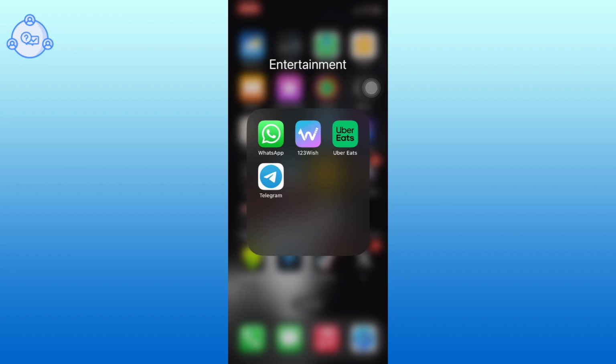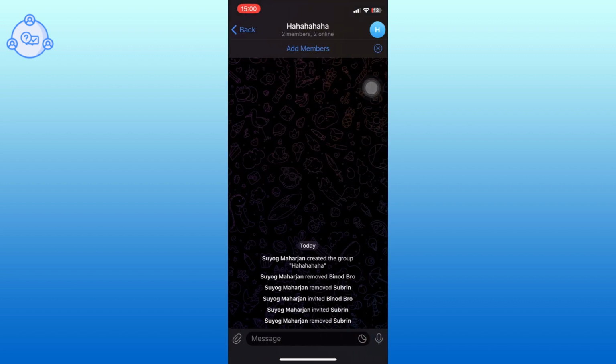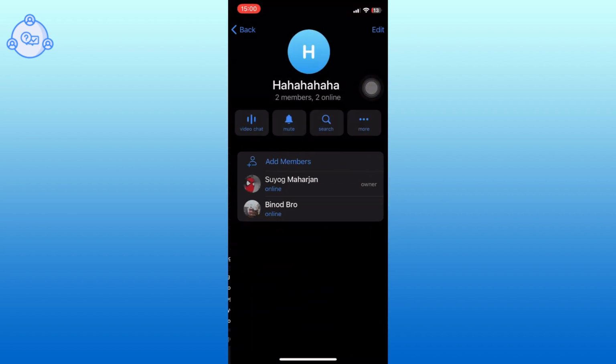First, open the Telegram app. Now, open the group chat from where you want to remove a member. Tap on the group name at the top of your screen and open the group settings. You can now see the group members of the group. Select the person you want to remove.